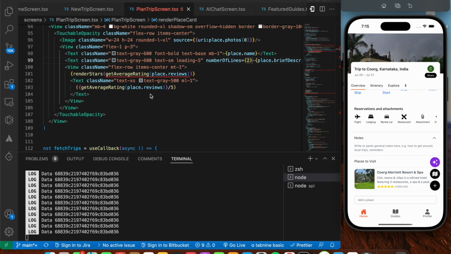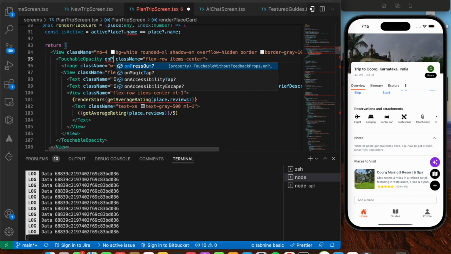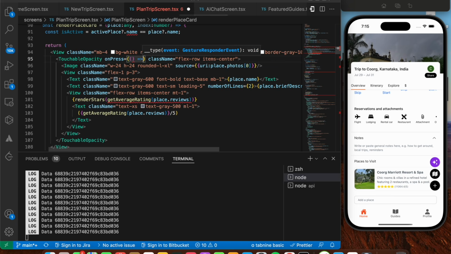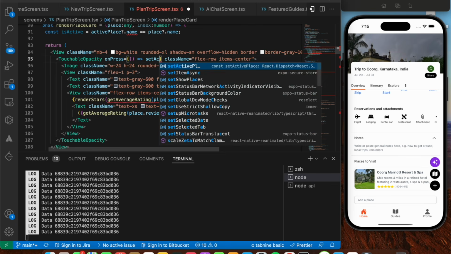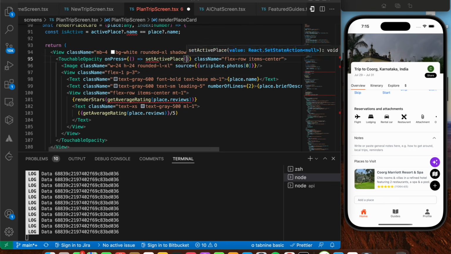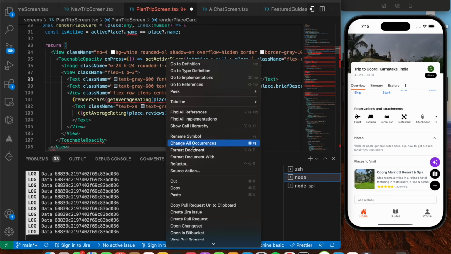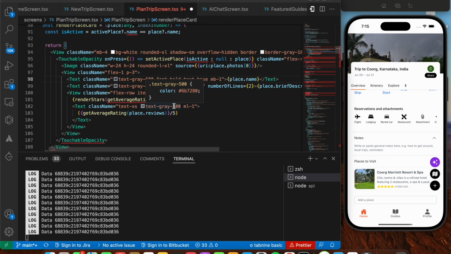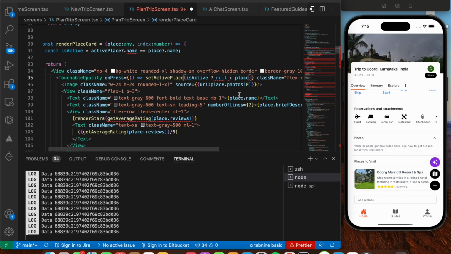This is done. If at all it's active, first of all, let's set the active state onto the touchable opacity. If you press on that, we're going to show more information. I'm going to say on press, take a function and set active place to be of is active. Set active place, if is active, set it to be null, else set it to be place. That's it. Format once. I think is active, not sure why it's not taking the value. I think yeah, question mark, not colon.